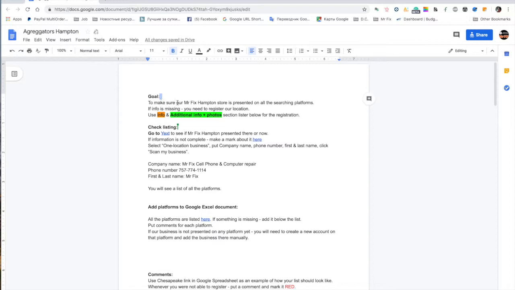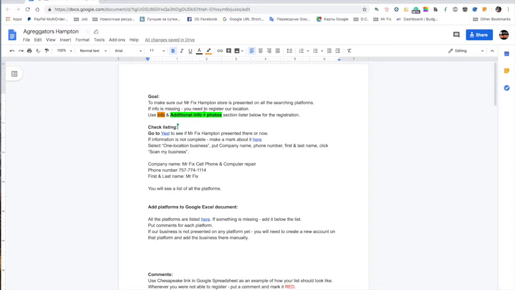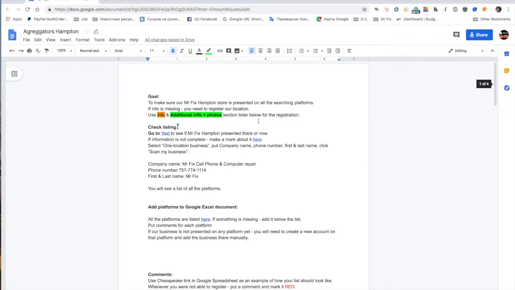The goal here is to make sure our Mr. Fix Hampton store is presented on all the searching platforms. If info is missing, you need to register our location. Use the info marked orange here, and additional info plus photos marked green here, in the section listed below for the registration. Check listings. First of all, we need to see if our business is actually on these aggregators or not yet.